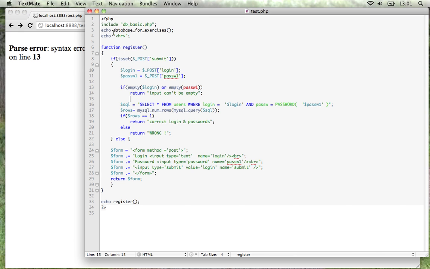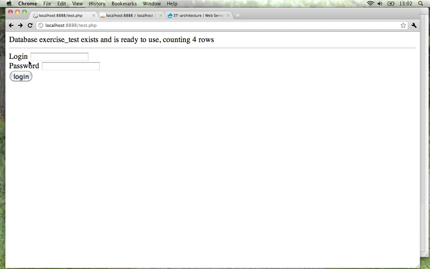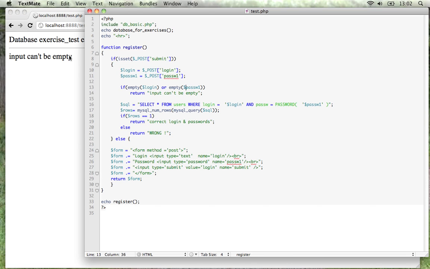Oh, parse error at line 13. Yes. Syntax highlight is so great. Input can't be empty. Right? Even if I choose 1, no, can't be empty. That's the first test. Now let's move on to the register.